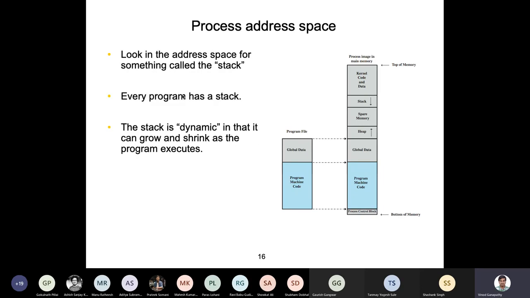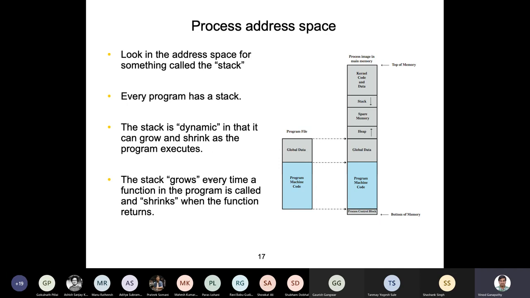Every program, as it runs, has some space allocated for it for something called a stack, which you all know. The stack is dynamic in the sense that it can grow and shrink as the program executes. The stack grows every time a function is invoked, and it shrinks whenever the function returns. I'll just throw out something here, an interesting aside.